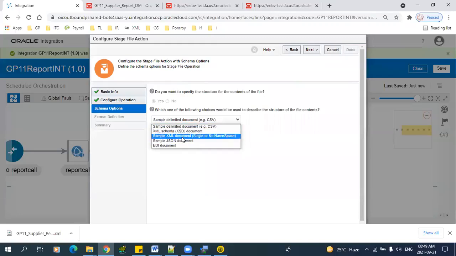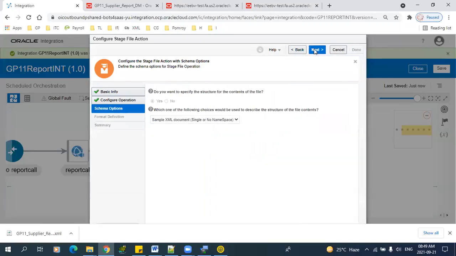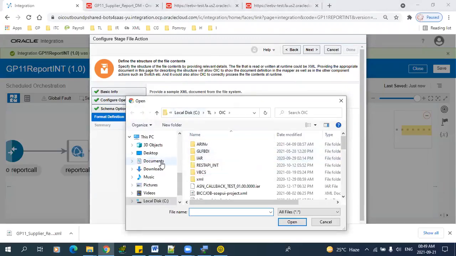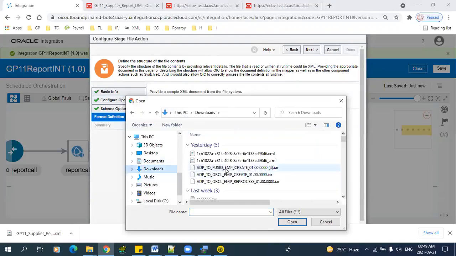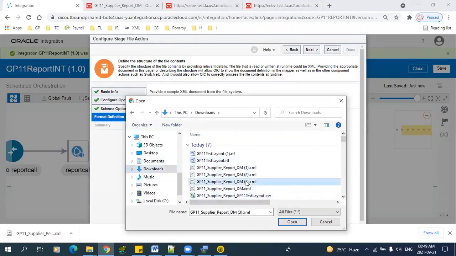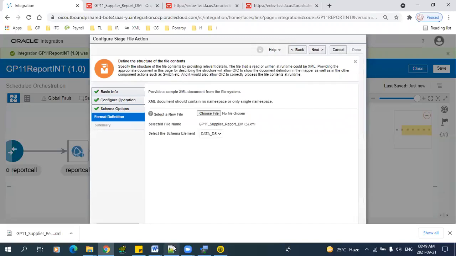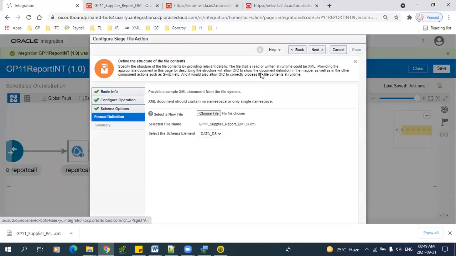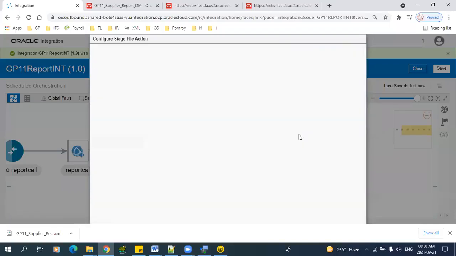What is the schema file? The sample XML document. What is the XML document? It has already been downloaded from your local for your report. So always keep more than one record in your XML tags so that it enables the multiple element node, so that it enables for each on more than one element. A repeating element can be enabled. Just click on next and then done.